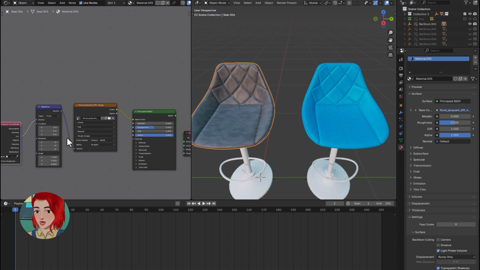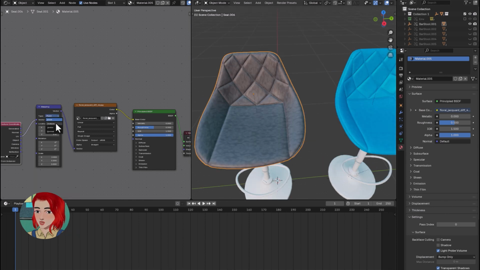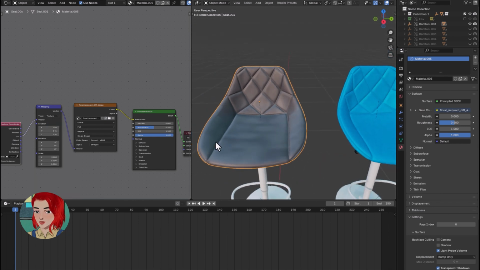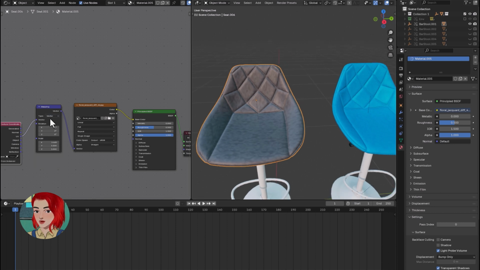The second type is texture. Texture mapping controls how the texture is placed on the model based on the UV map. The third type is vector. Vector and normal mainly affect the rotation and scale of the texture, and they behave in a similar way.